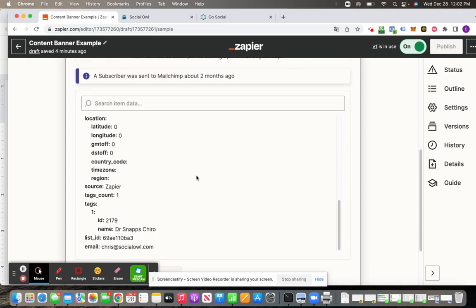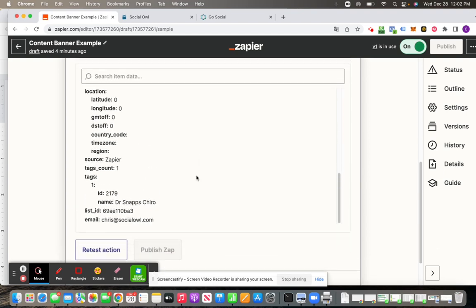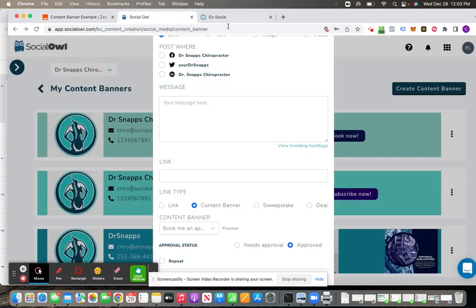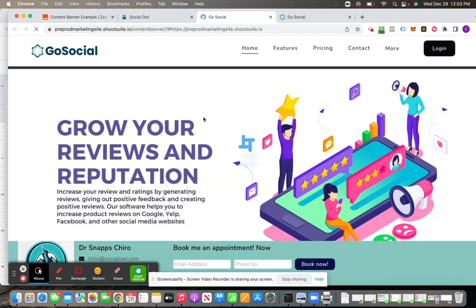So once you're done creating this, this publish zap is going to be highlighted in blue. You just want to publish this. It'll ask you to publish, and I think it says activate. And you want to choose that. And what will happen is when you publish it and activate it, this will say on up here. It's very important.